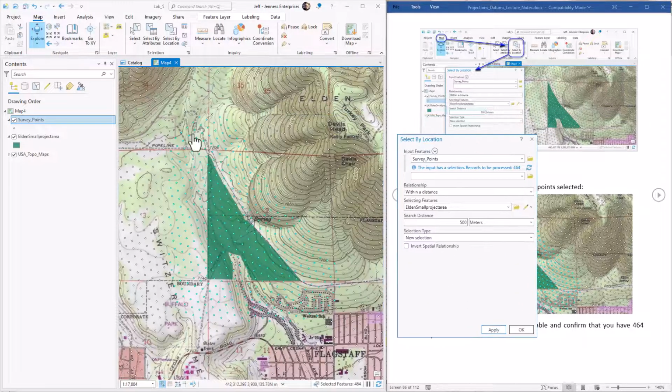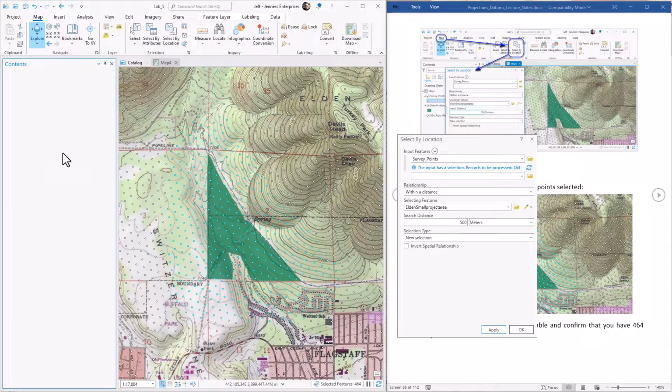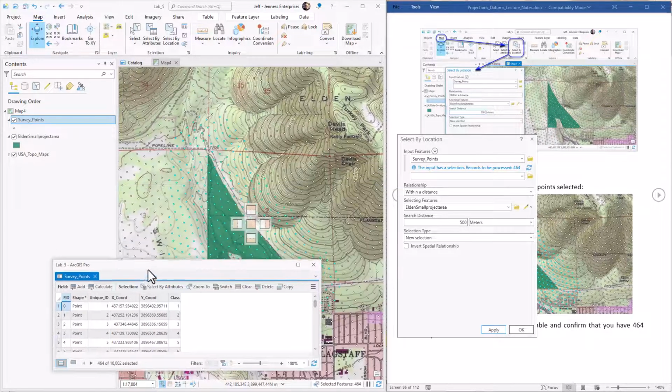Okay, we see, a little hard to see, but these points are selected within 500 meters. Going to see how many there are. And it's in the attribute table, and we see that we have 464 points selected. All right, so within the UTM Zone 12 coordinate system, there are 464 survey points within 500 meters of this polygon.